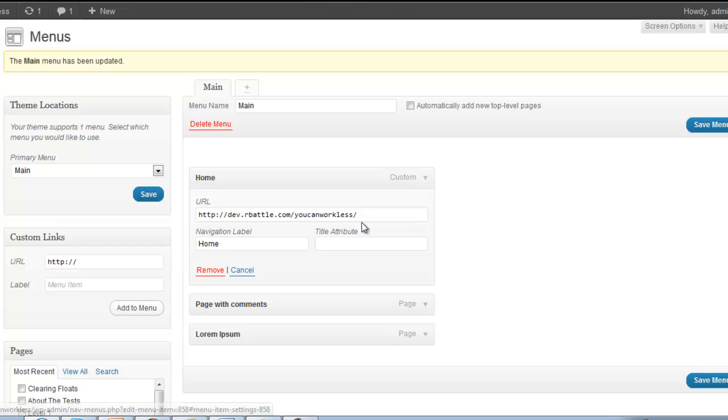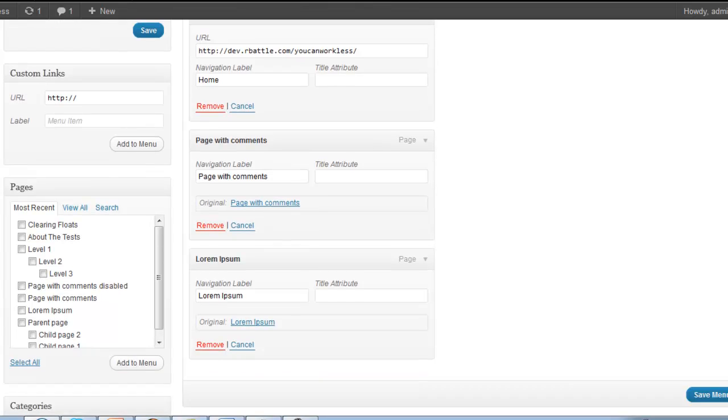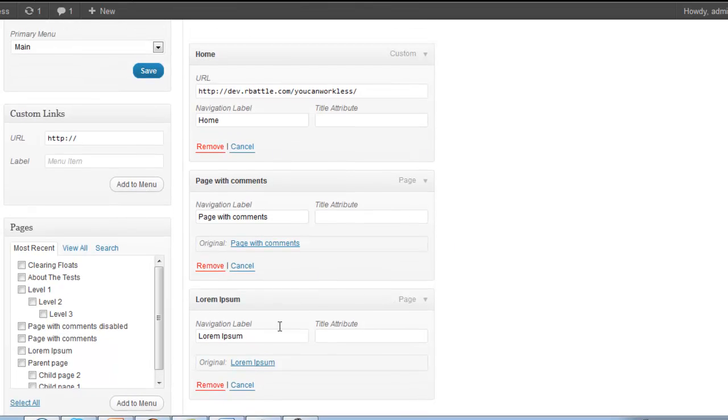You can also use these little pull down arrows on the right hand side. It gives you a little bit of leeway of what you want it to say. So say you wanted this to go to this Page with Comments page, but you wanted to change the name to something like Check It Out. That's what you want the label to say, but the actual place it's going to is Page with Comments.